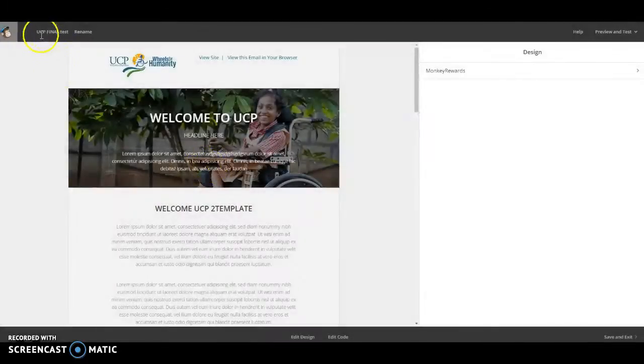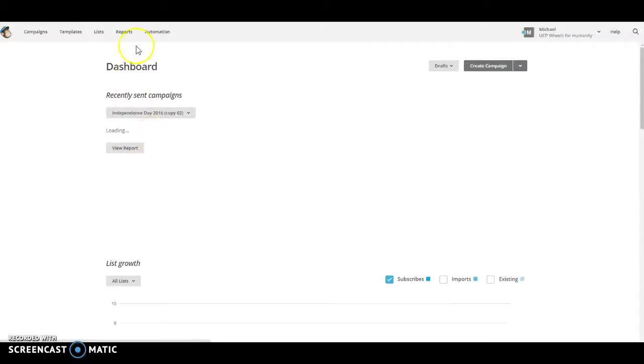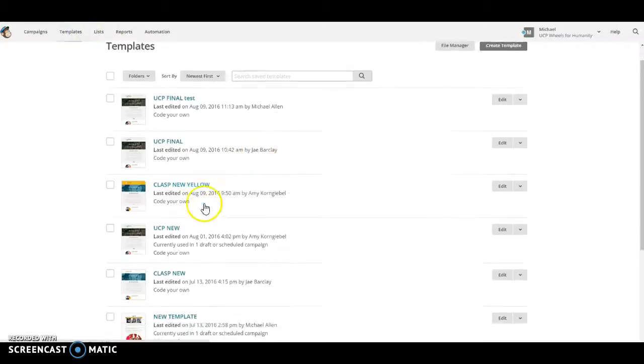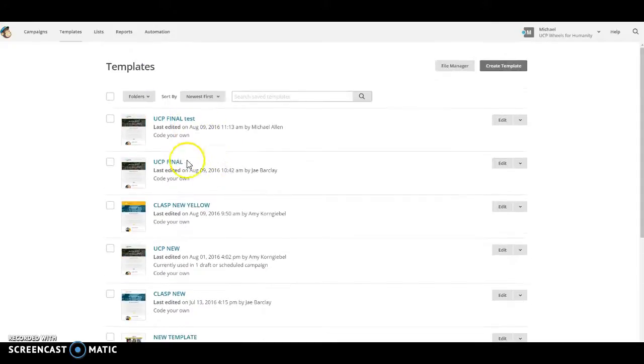But the idea is you have this template to duplicate around, keep this one here, and just duplicate it as many times as you want, playing around with it until you get the layout that you like.